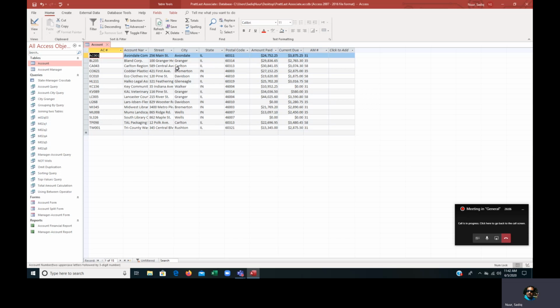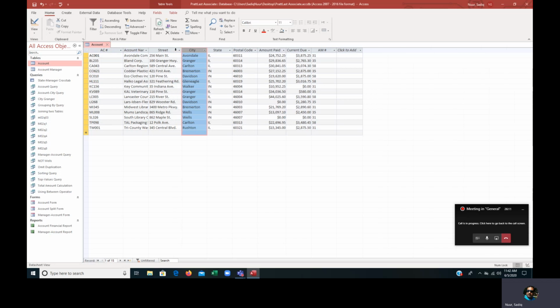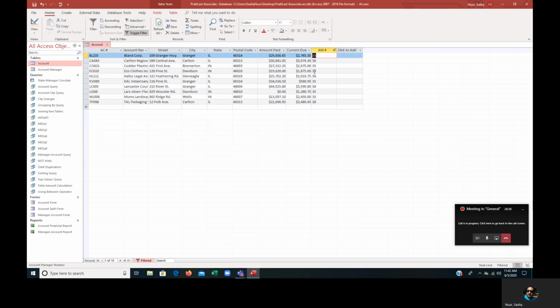I will go back and say, okay, you know what? I want to search the account manager 31. So I move my cursor there and go to selection. Here it says equals 31, does not equal 31, contains 31, or does not contain. Which one do you want to do? I will say does not equal 31, so it filters all the records but not 31. There you go. You see, I don't see any 31.